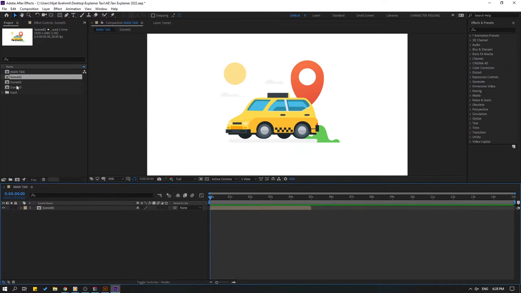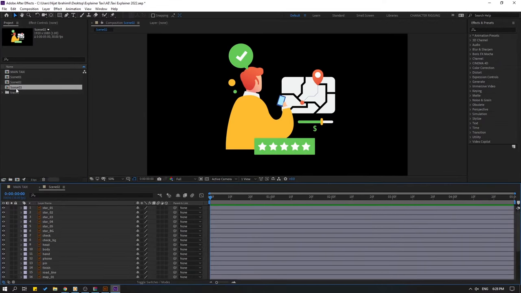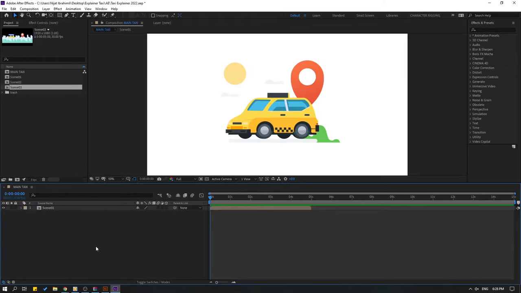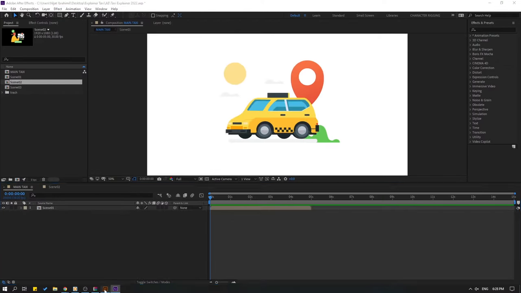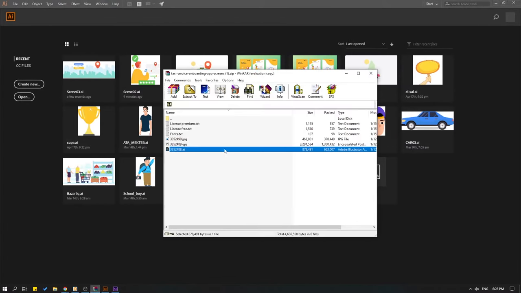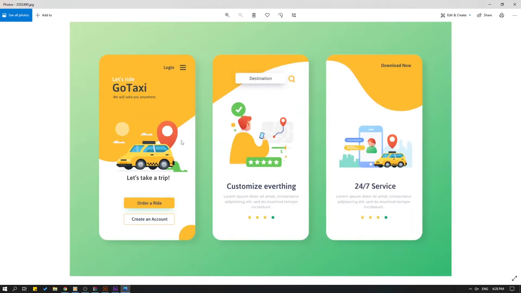Okay, and this is scene 2 and scene 3. First step, let's open scene 2 and let's see here, what's the original image. Okay, first scene, go taxi, and I will make first scene steal car 2 and go to drive, then order, and then order finish.